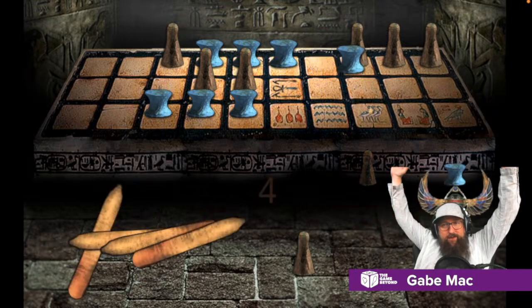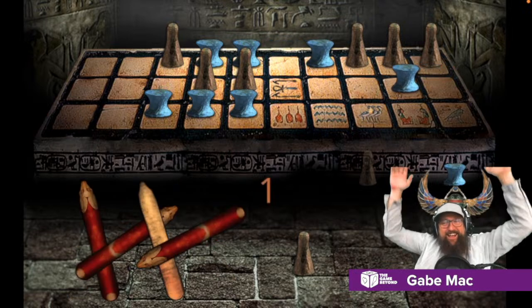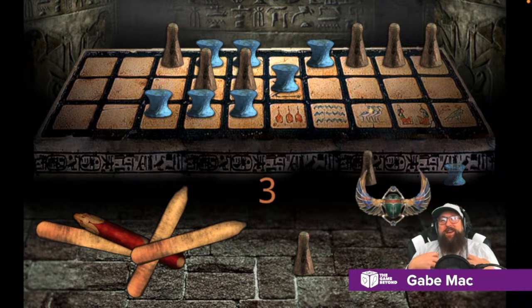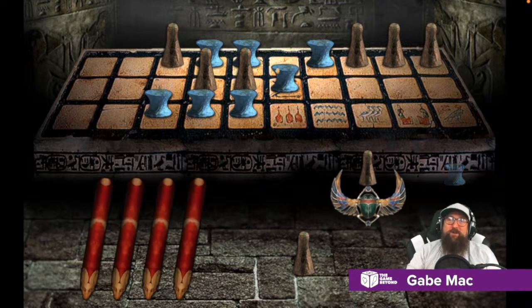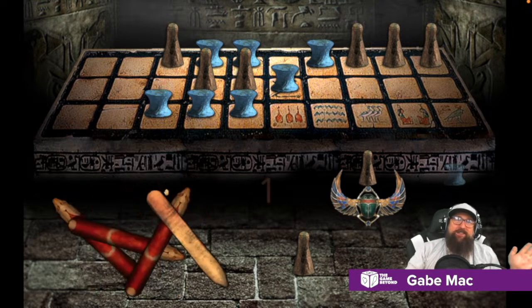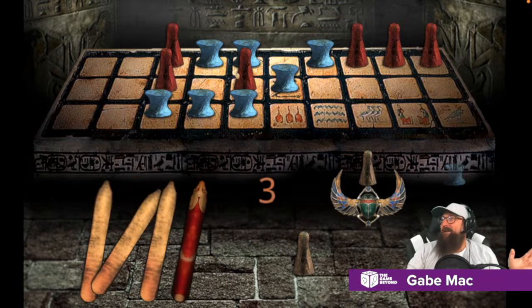Ta-da! We've got our first pawn off the board. Yeah, it's always a great moment in the game when you've got your first pawn off the board. Disregard the fact that he just got 3 rolls in a row. That's neither here nor there. I have my first pawn off the board. And can I make it a second one?